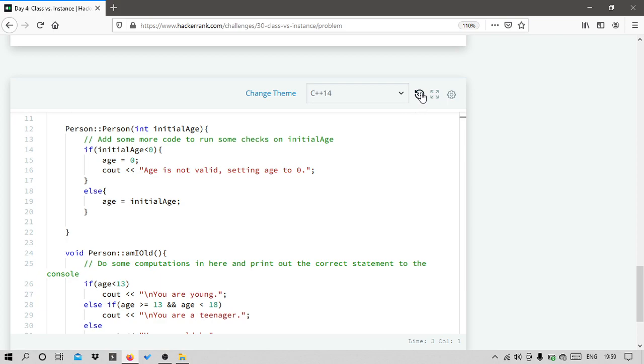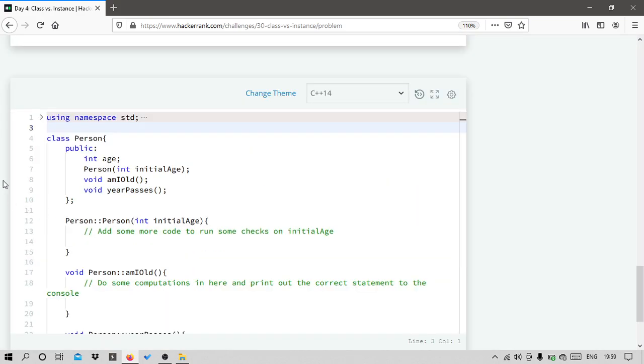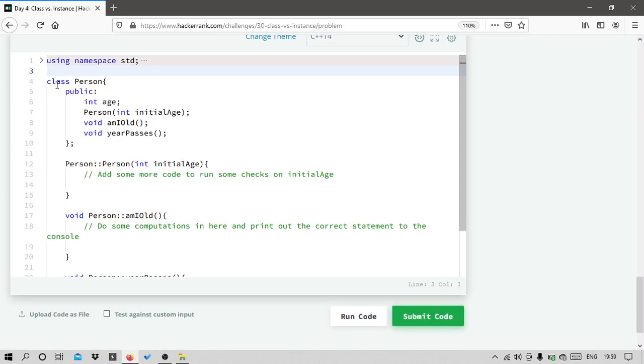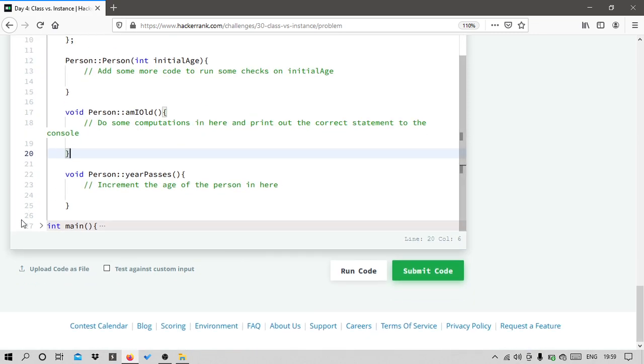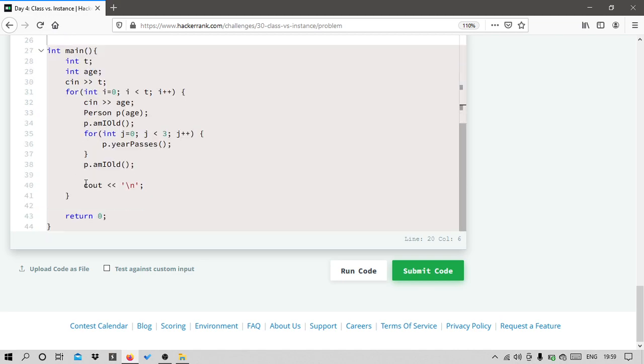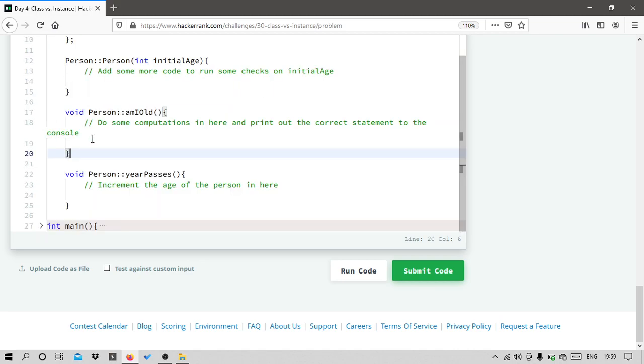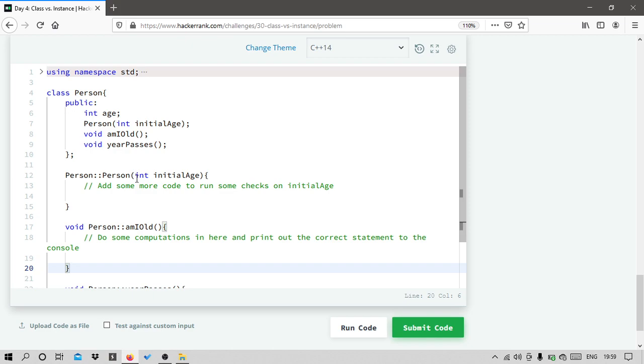So I'll reset the code. They have written a class person, and we have the locked stub code here. We just have to finish the methods of class person, then our job is done. We don't have to worry about the locked stub code. So I'll finish the code of the constructor.